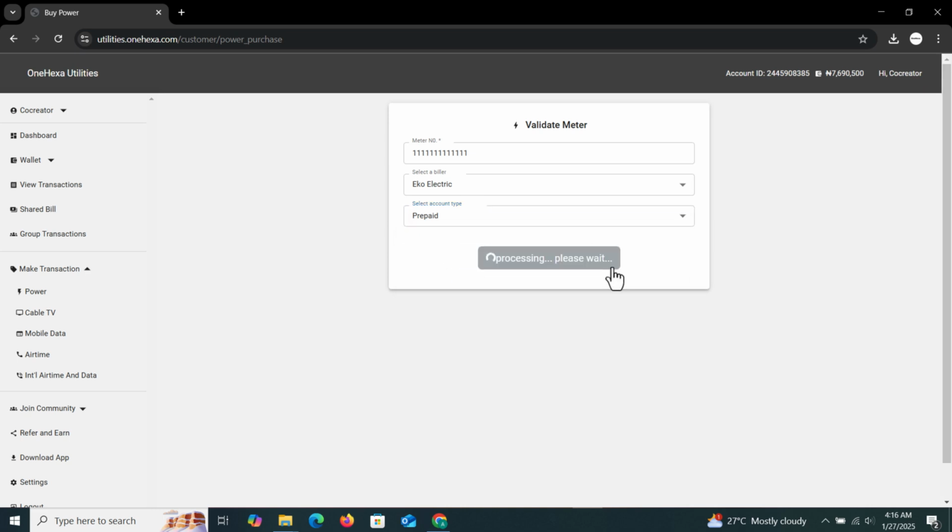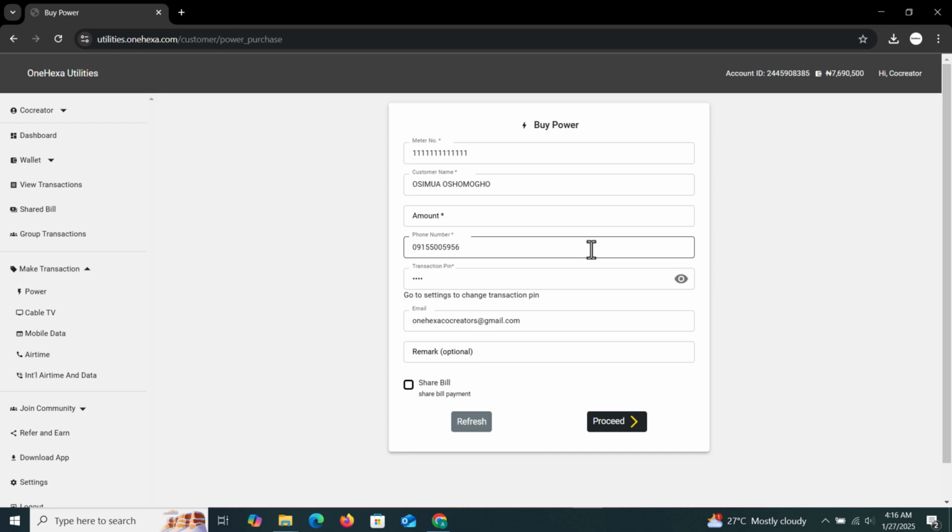Click Proceed to validate the meter number. The customer name will be displayed. Enter the amount you wish to pay. Input your phone number and PIN, which by default is 0000. Provide your email address. You can add remarks if needed. Click Proceed to complete the transaction.